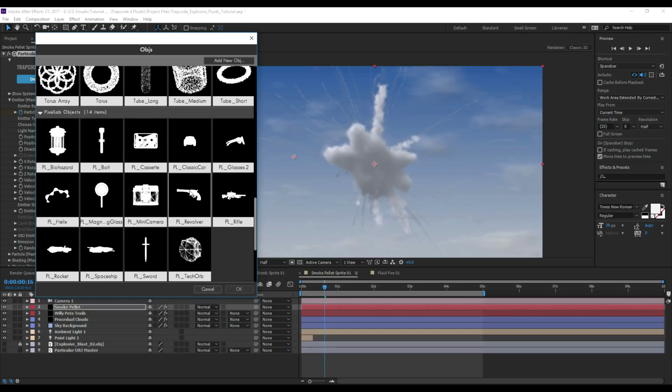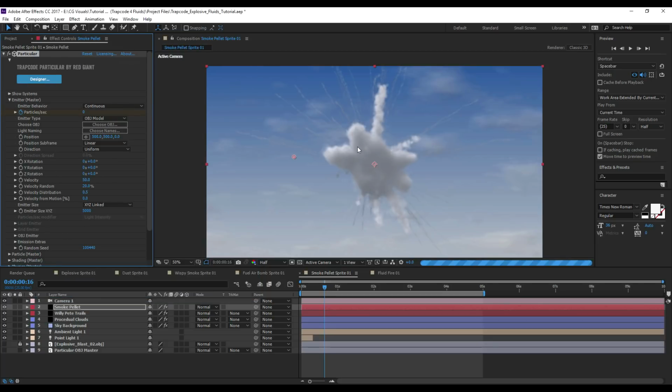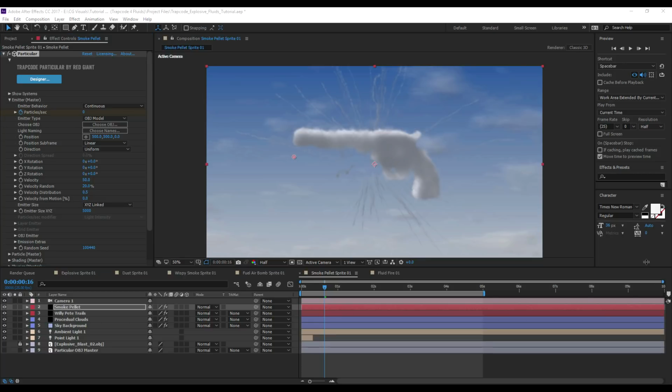I'm just really curious to see what this looks like. Oh my god. Someone made a gun out of smoke. How did that happen? Okay, well on that note, we'll wrap things up there.